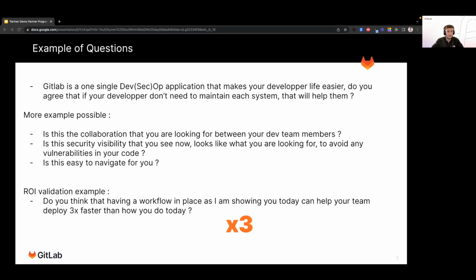All of these questions during the demo can validate the client and make a change to close one step of the deal cycle. One of the last questions that I really like is validating verbally, getting validation verbally by the customer of the ROI. Do you think that having a workflow in place, as I'm showing you today, can help your team deploy three times faster than how you do today with a different solution you're using? This can help or even replace your ROI, because if the customer is saying yes, he has already agreed on the fact that GitLab can make him save money.